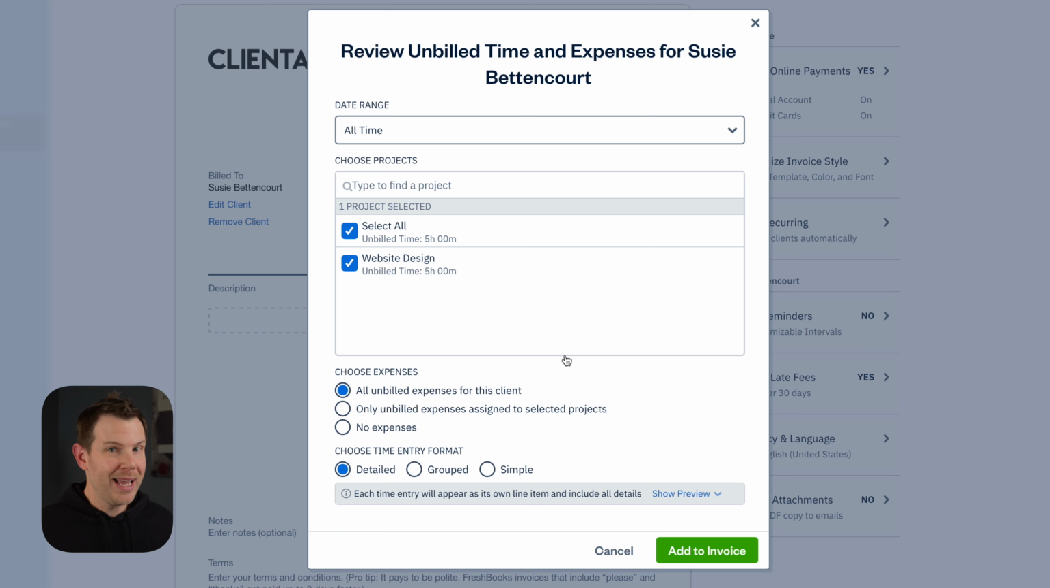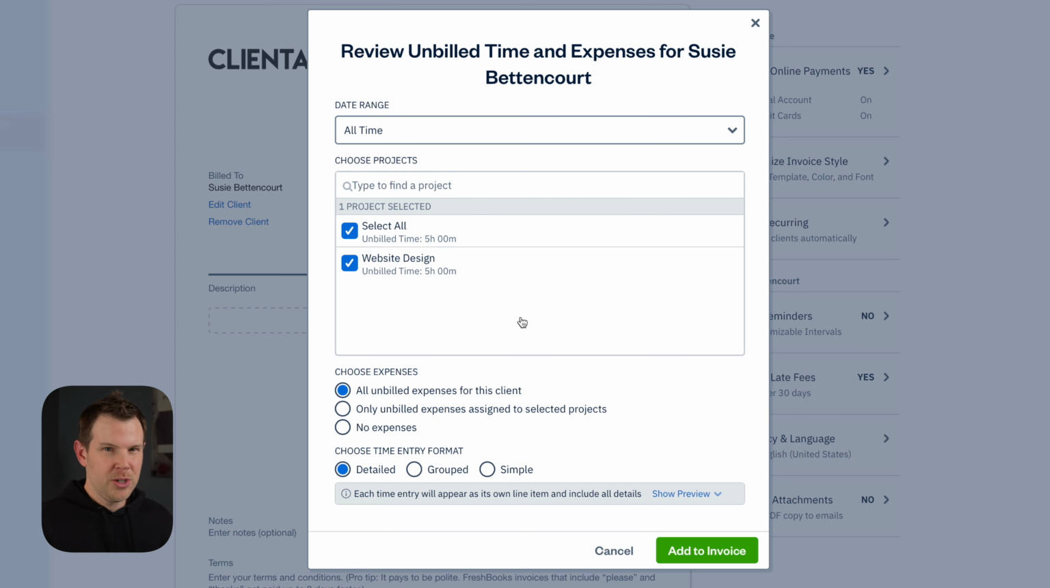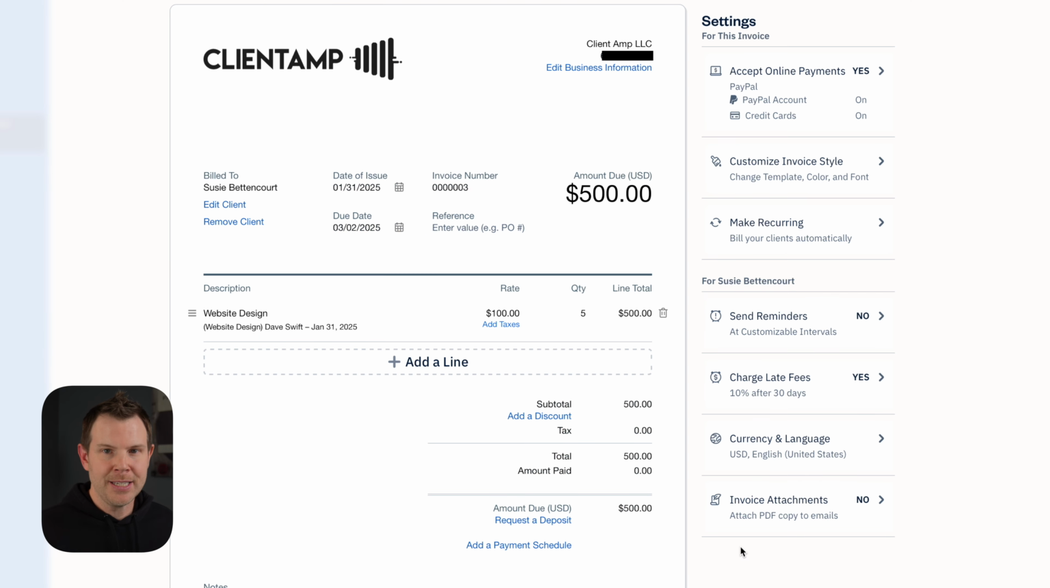Next, I need to review exactly what I'm going to be billing the client for. The default settings here are going to be just fine because it found the 5 hours. I could set a date range if I wanted to. Maybe you don't want to bill them for work that was just completed, but you want to bill them for last month. You could set that up and then add that to your invoice.